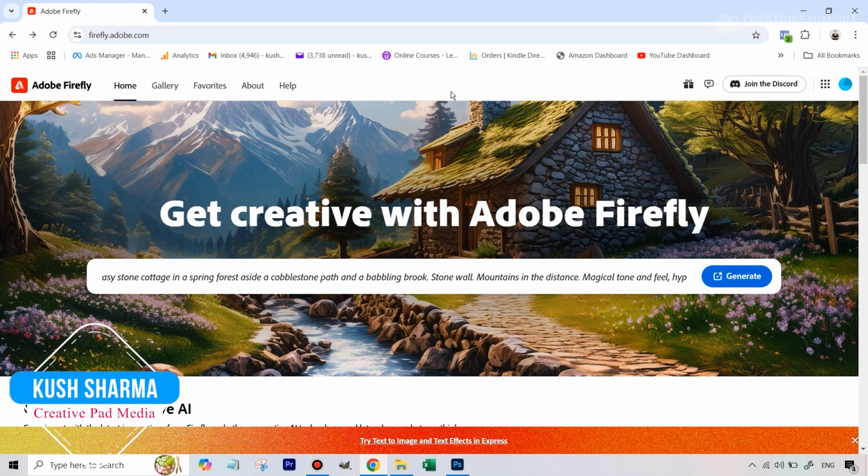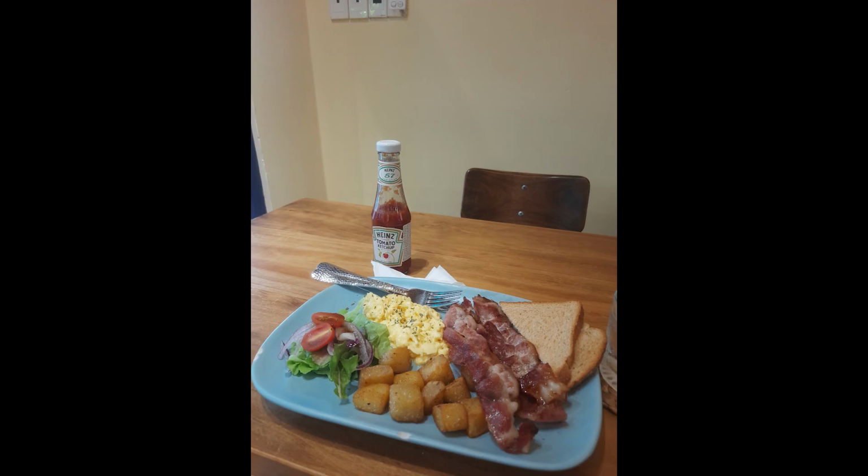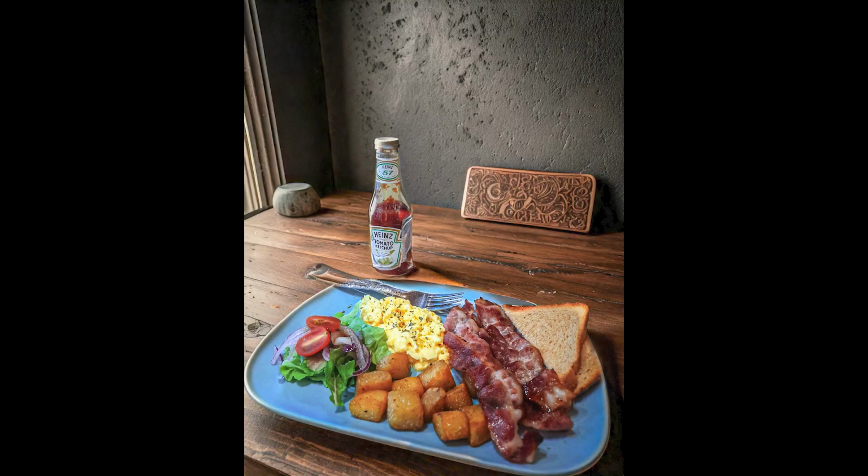In this tutorial, I'm going to be showing you how you can use Adobe Firefly AI and a bit of Photoshop to really transform a very ordinary food shot like this one. I just took this shot when I was having this English breakfast and then turn it into something like this. So not even too ultra professional, but something that takes your existing ordinary shot into something that you can share and probably get more likes.